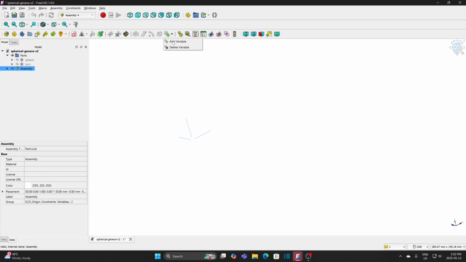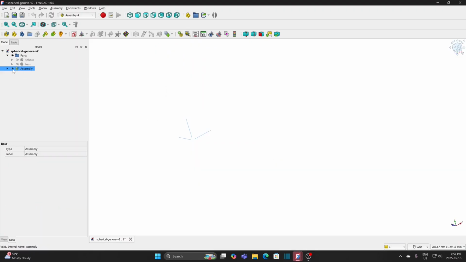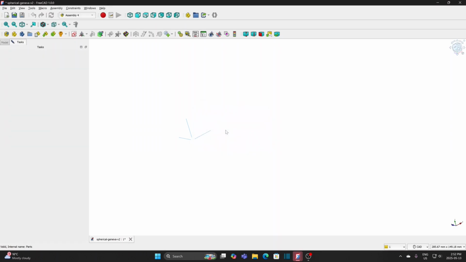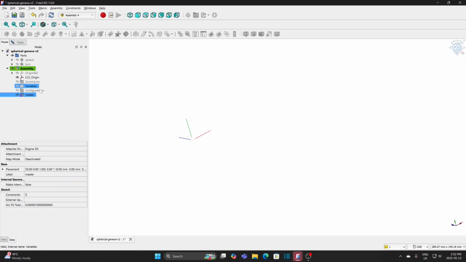Add variable. Name it angle. Set initial value as 0. Select the assembly file. Create a new sketch. Call it Master. Go to Model and select LCS Origin as reference.